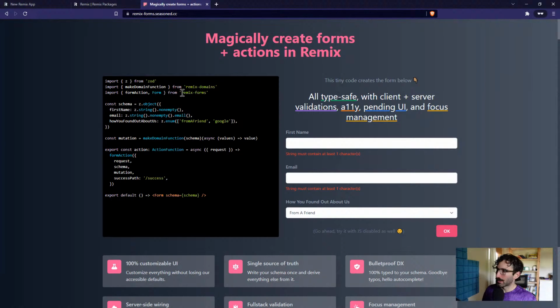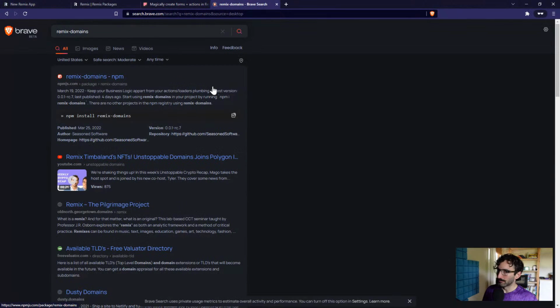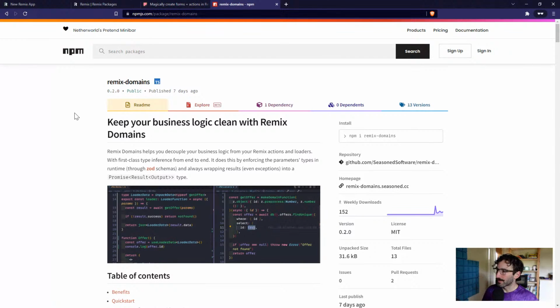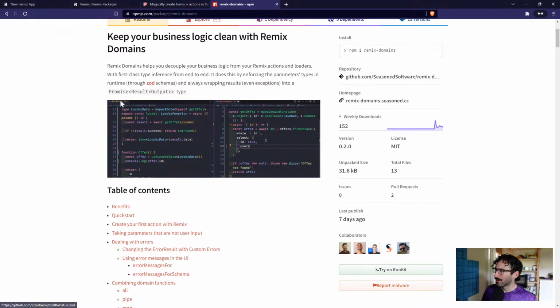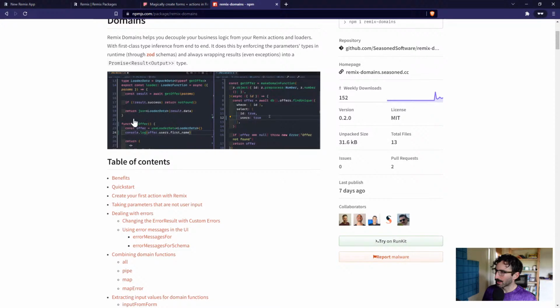And make domain function. What is that? Oh, Remix domains. I want to see what this is. Yeah, I don't know. It's a CRM system. Keep your business logic clean with Remix domains. Helps you decouple business logic from Remix actions and loaders with first-class type inference end to end. Okay. First parameter types in runtimes through Zod schemas and always wrapping results, even exceptions, into a promised result output type. Okay.